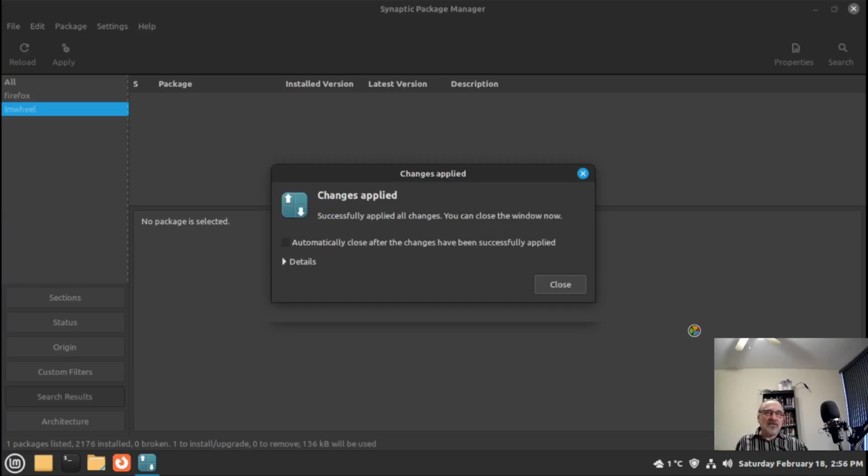Now, iMwheel isn't going to work out of the box, no matter how you install it, whether you install it here or you install it in the terminal. And that's another thing, is that you can install things in the terminal. You don't have to use the Synaptic Package Manager or the Linux Mint software repository. You can go into the terminal and download and remove software as well.